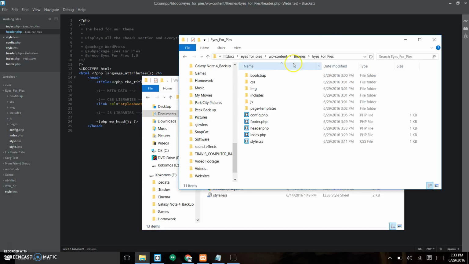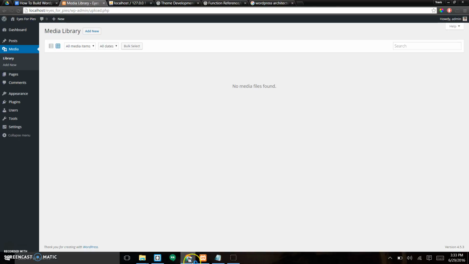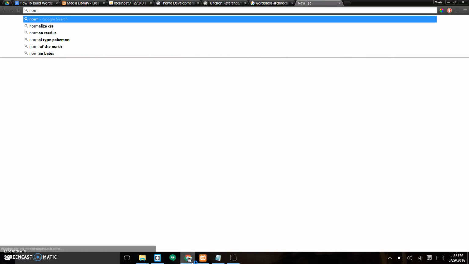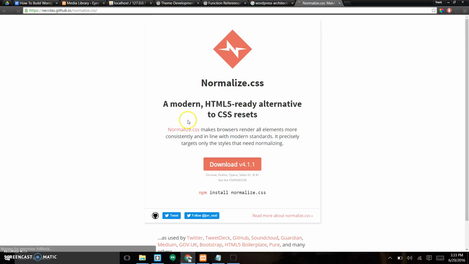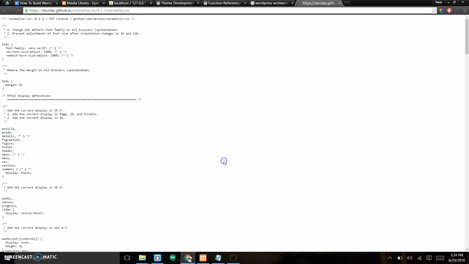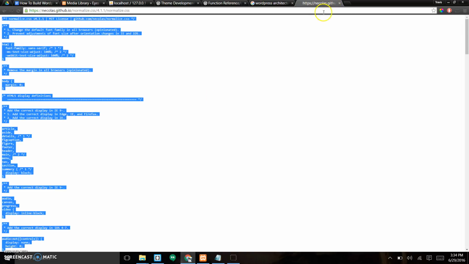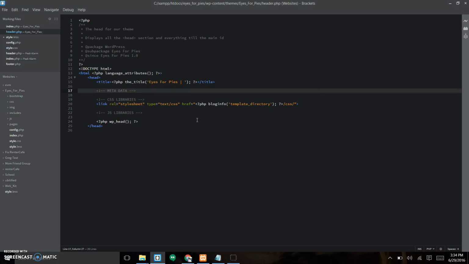So there's a couple of things that we're going to want to use. Go ahead and look up Normalize CSS. This is really important. It is a library that just sets everything to a blank canvas for your website. If you don't know this already, every browser interprets code differently. So Chrome will look different than Firefox and Internet Explorer. They all look so much different.